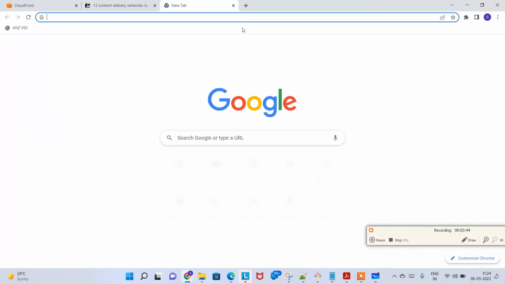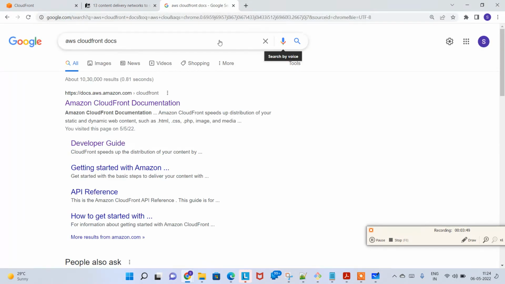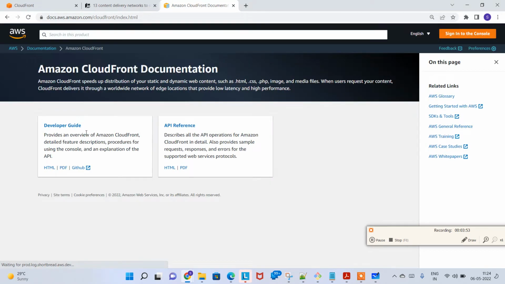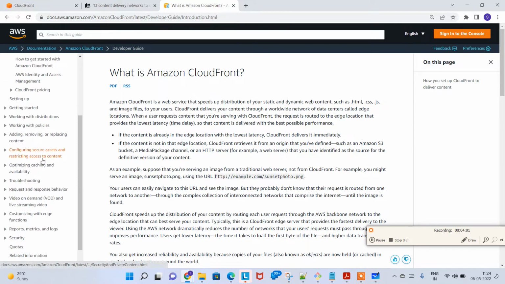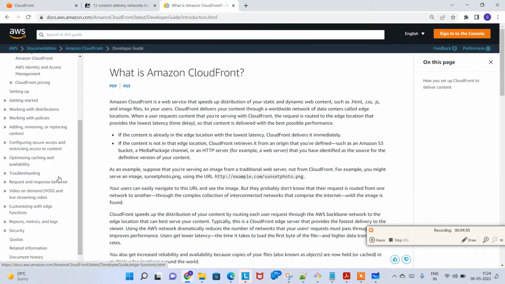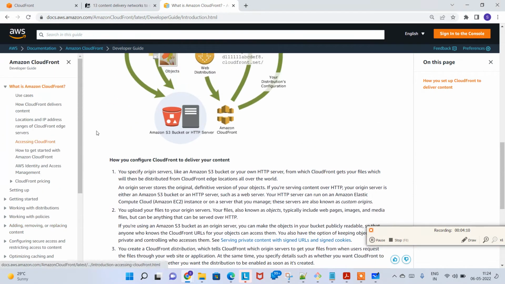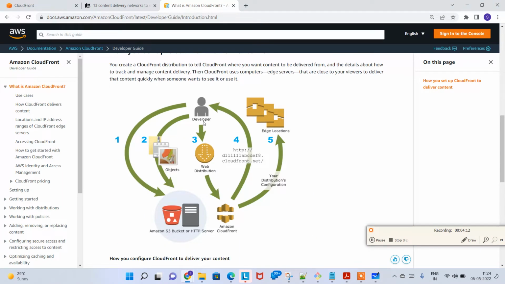If you want to see the CloudFront documents also, just type AWS CloudFront docs, click the first link, and you can have a complete read through the developer guide. Go for HTML or PDF. If you click on HTML, on the left side there are a lot of topics. Whatever use cases you want, you can slowly go through. I think that would come to around 1,000 pages or so. So that is the concept.